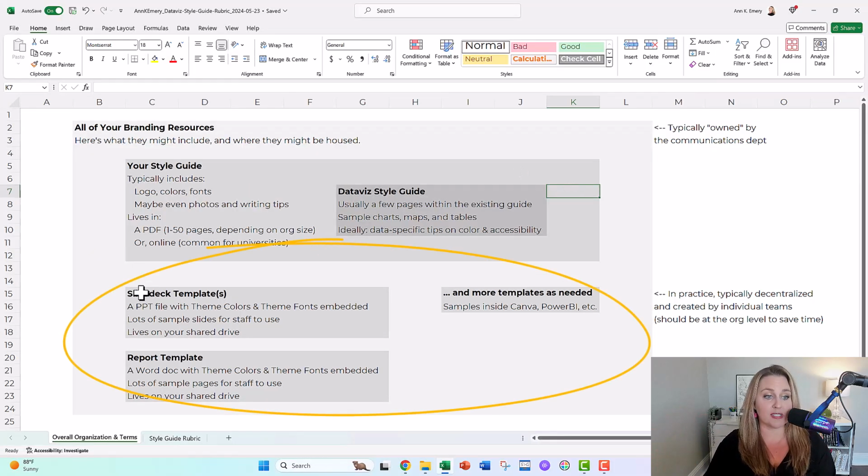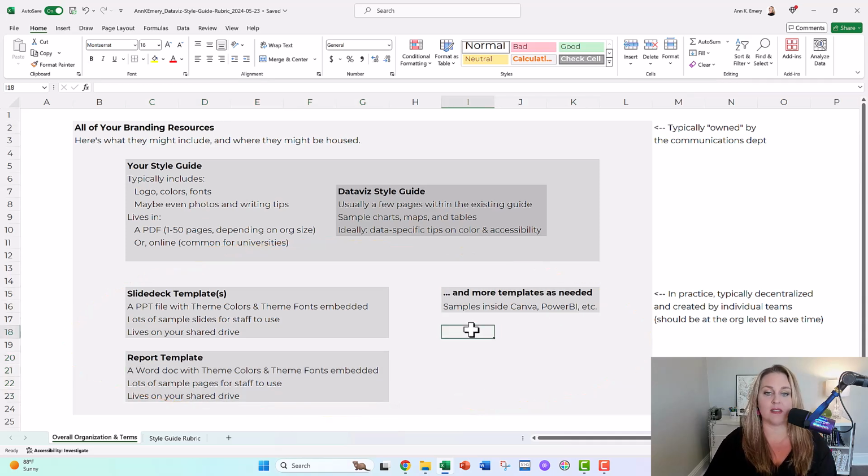Templates are a little bit different, okay? If you make a lot of presentations, you're going to need a slide deck template. If you make a lot of reports, you're going to need a report template. You're going to need all the templates. They might live inside Excel, PowerPoint, Canva, Power BI, Tableau. They're going to live inside that software program. It's not just a PDF with screenshots. It should be an actual editable template that staff can type in.